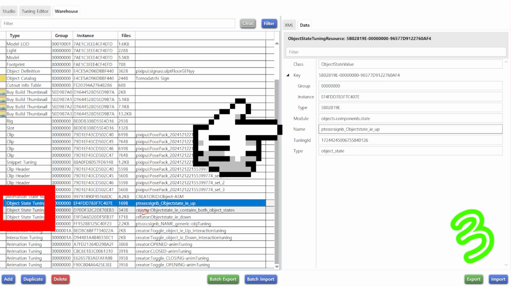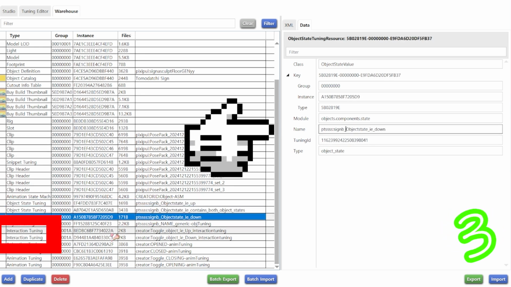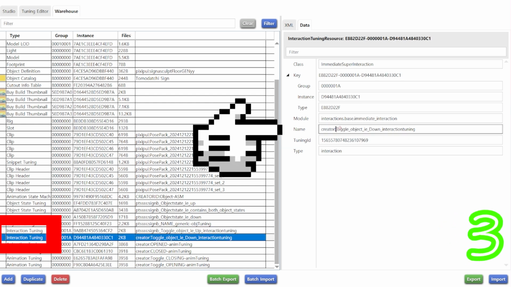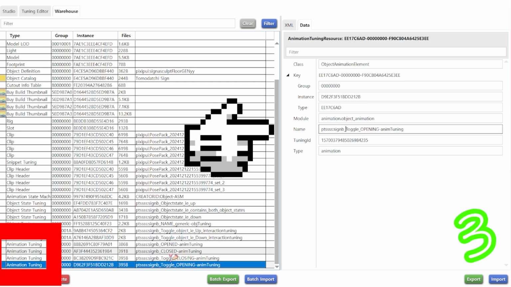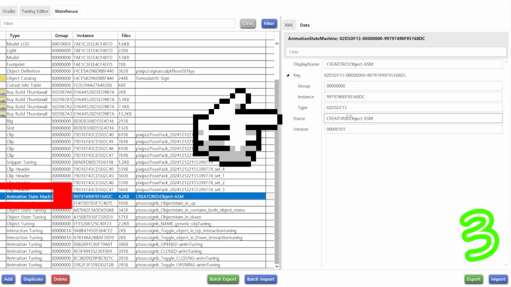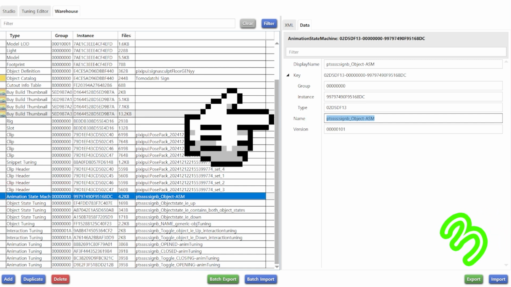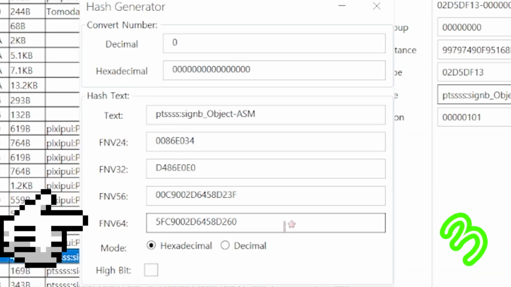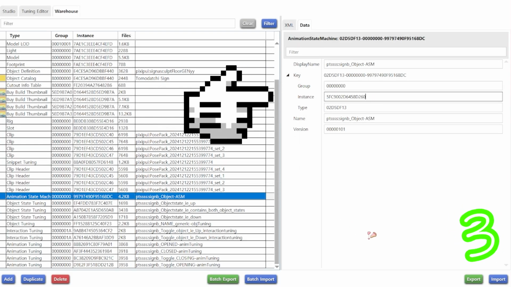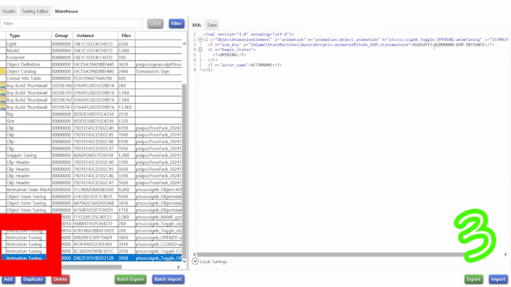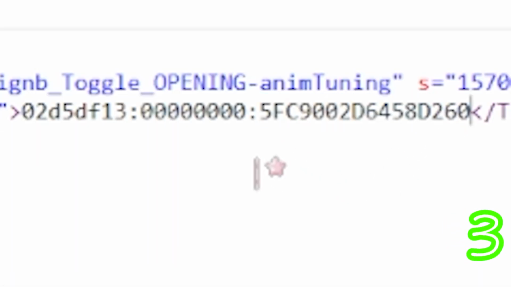Rename object state tunings. Interaction tunings. Animation tunings. And animation state machine. Copy animation state machine name. Hashgen. Copy 64. In instance, paste. Animation tuning. Paste ASM instance. Repeat for all animation tunings.